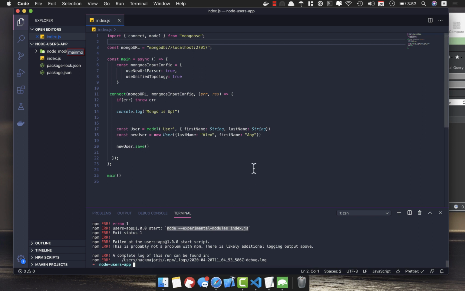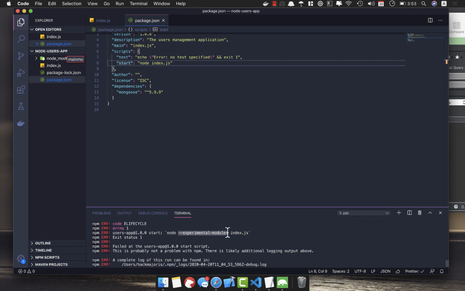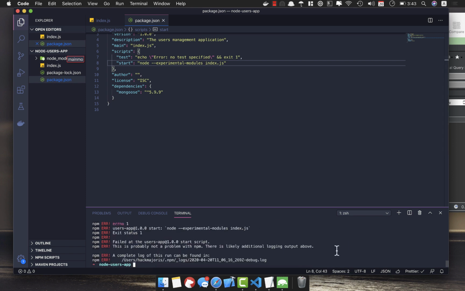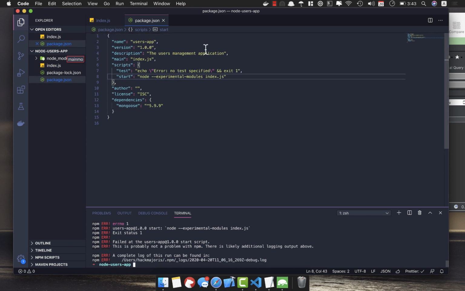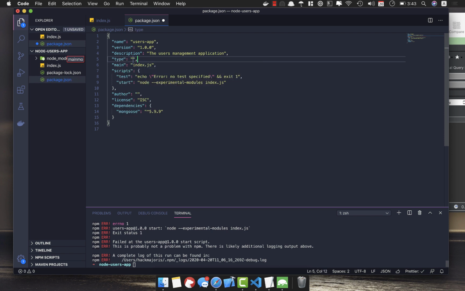And I will show in the package.json we have the start command, the npm start command, which says that okay, when I press npm start, you should execute the node index.js command. And right now we have to insert also this experimental module. Good. And it's not all, because also we have to specify here a new attribute which is the type of the project, and the type should be module.